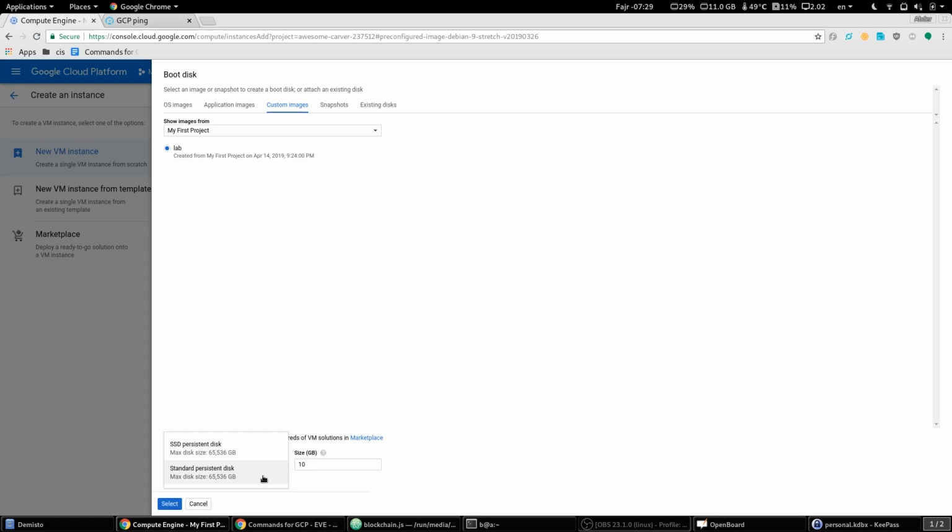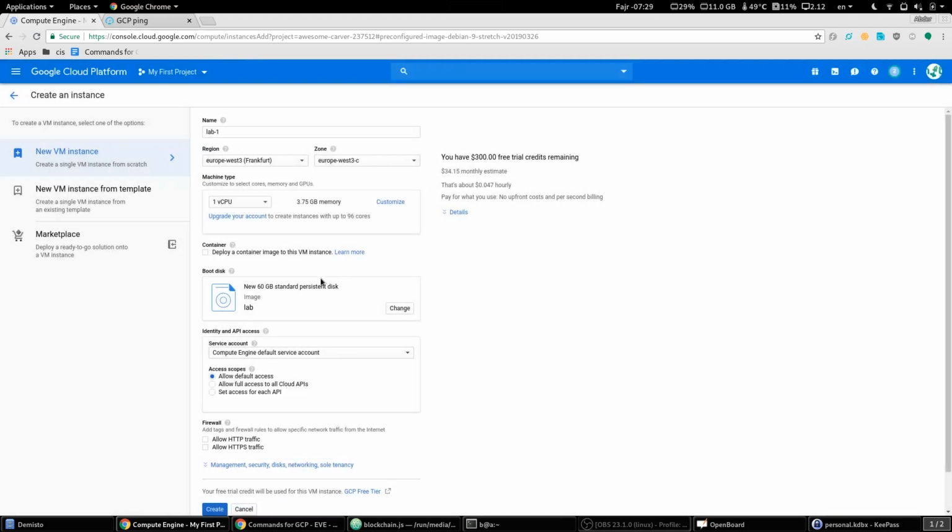You can just use a standard disk because of course SSD is more expensive. And to start, let's say we'll use 60 gigabyte of disk space. You can later make it bigger, but of course you can make it smaller. Depending on the size, of course, it will also cost you money. So let's select this. You see now we have a 60 gigabyte standard disk with the lab image.